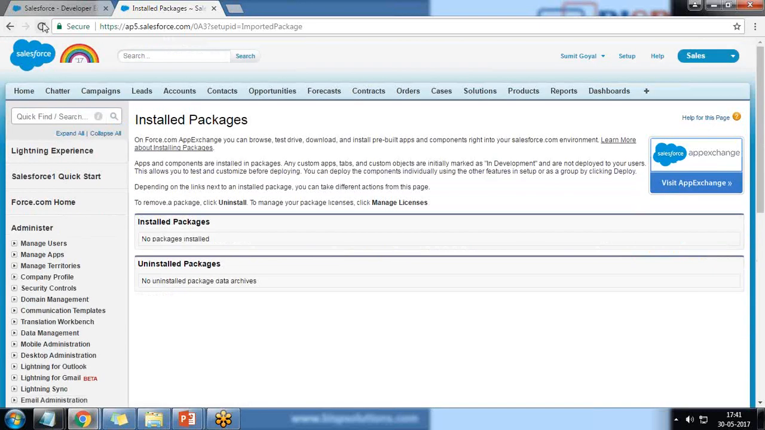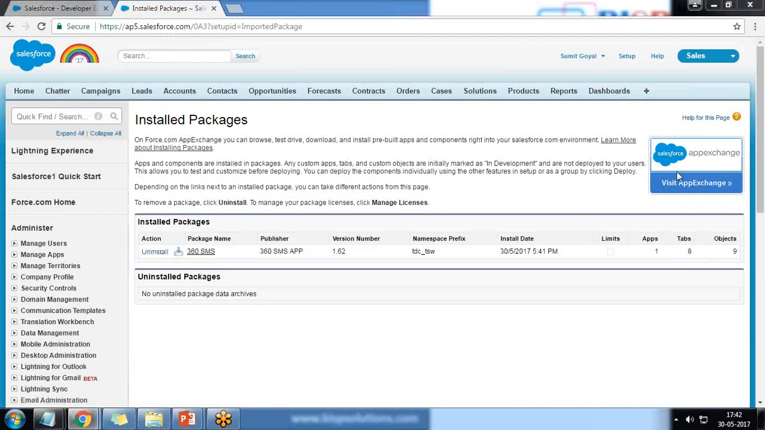So we'll just refresh it. You can see in my installed package list, a new app has been installed successfully. That's the install date. The app has 1 tab, and there are 9 objects associated with this installed package. Now let's begin the configuration for our subscription.